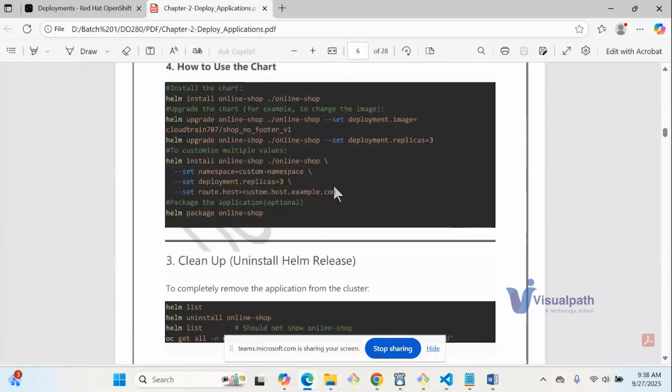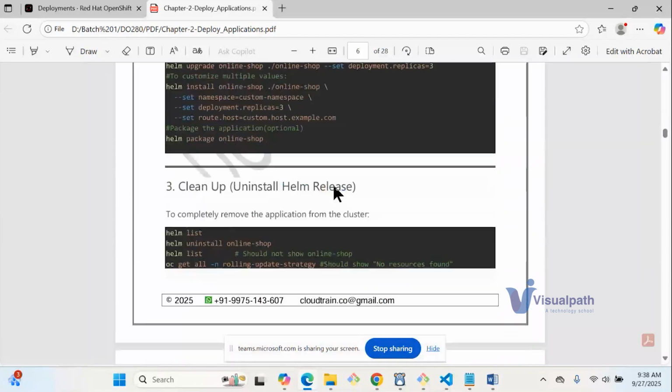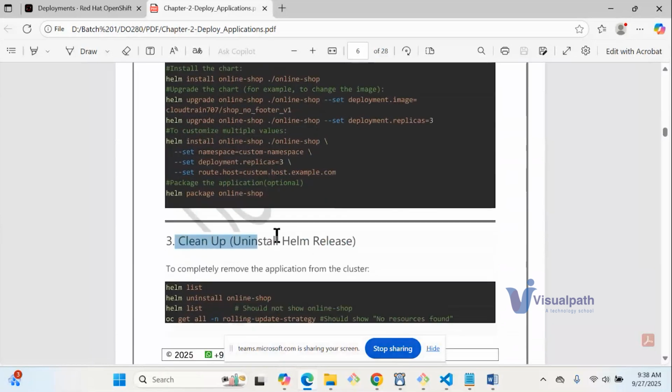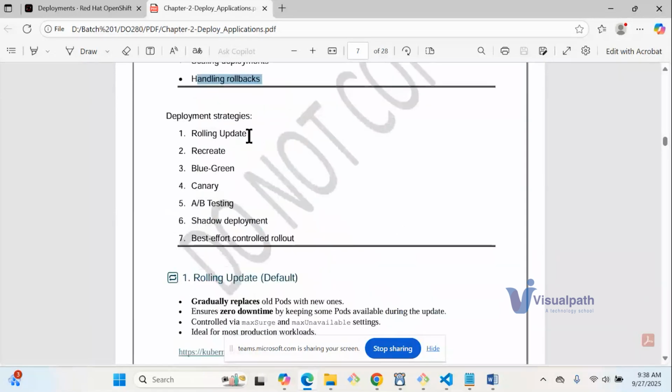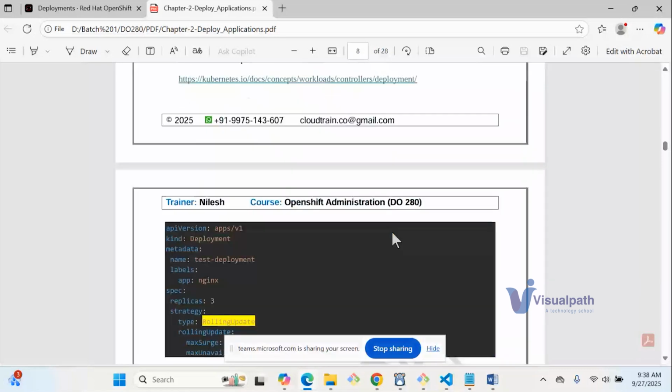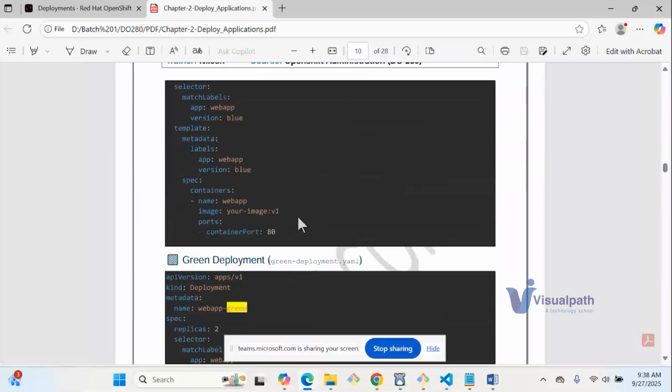So such notes you will get: how to use the Helm chart, cleanup, and then what the different application deployment strategies are, rolling out applications, scaling applications, handling rollbacks, so rolling update, recreate, blue green. Such topics you are going to get here.